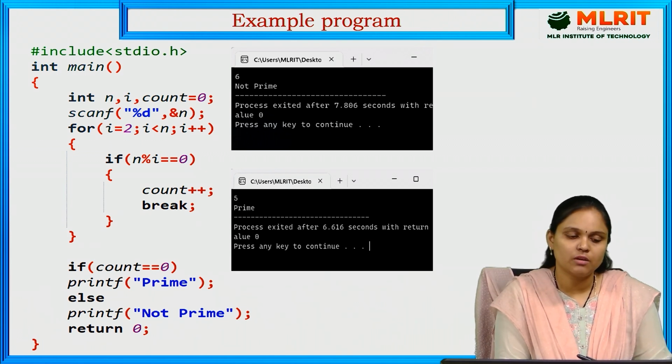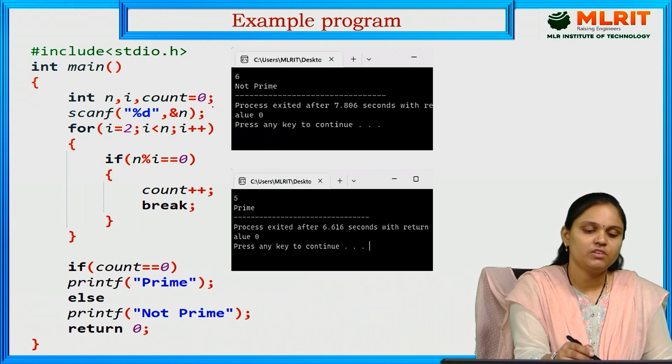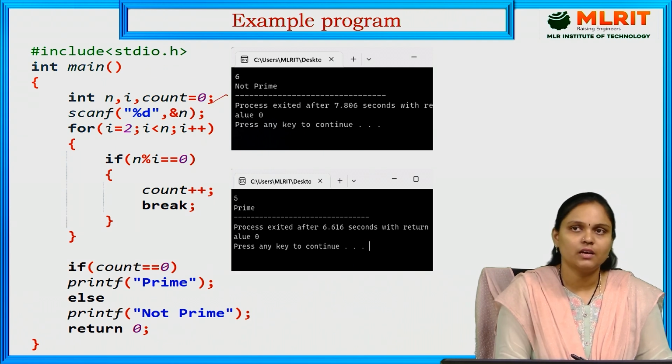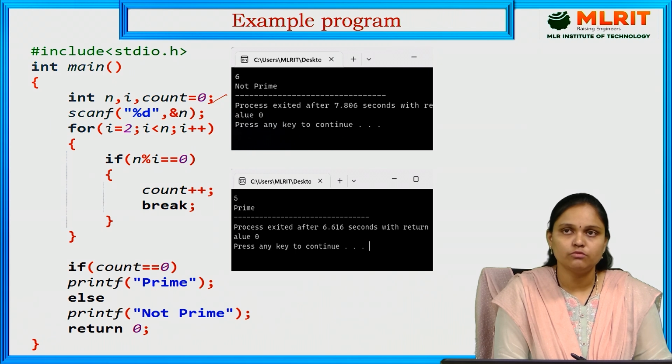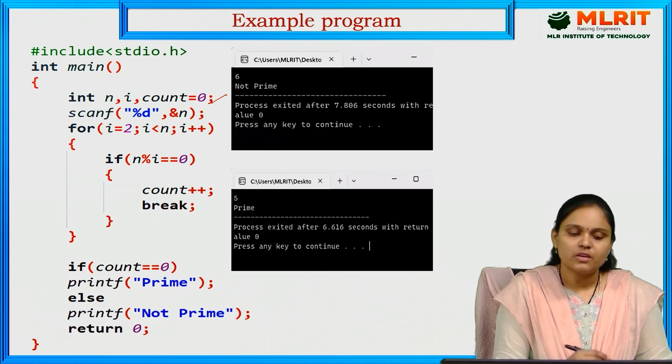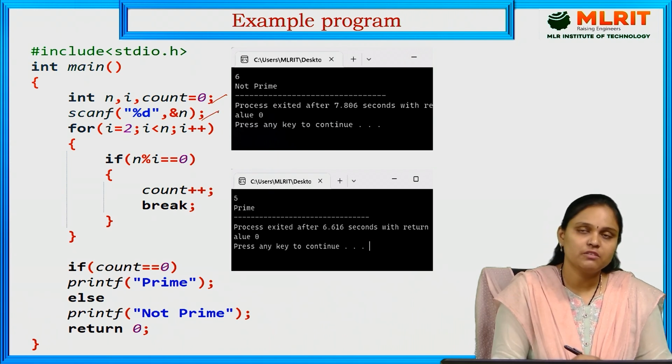This is the program, and here in the main function we are taking the variables n, i, and count equals 0. n is to take the input, i is used as a loop variable, and the count variable we are using to check whether we have got some factors or not. Next, using this kind of statement, we are reading n.